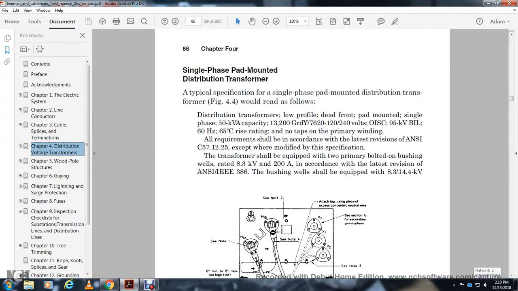Single phase pad mount distribution transformer. Typical specification for a single phase pad mounted distribution transformer, figure 4.4, would read as follows.